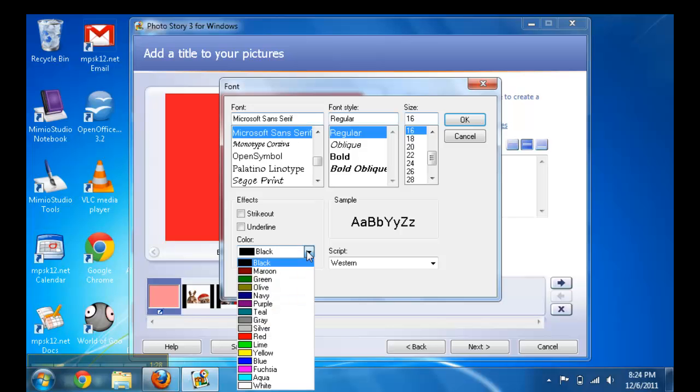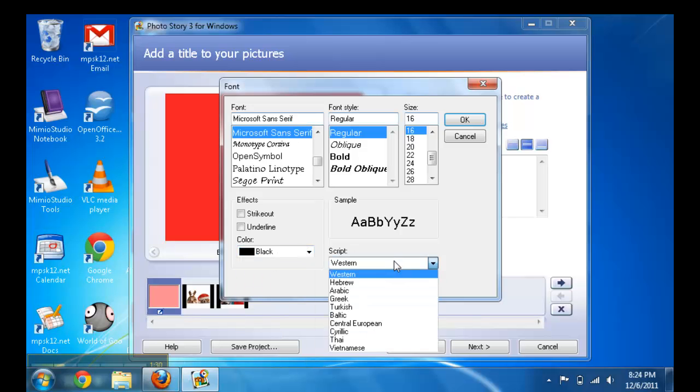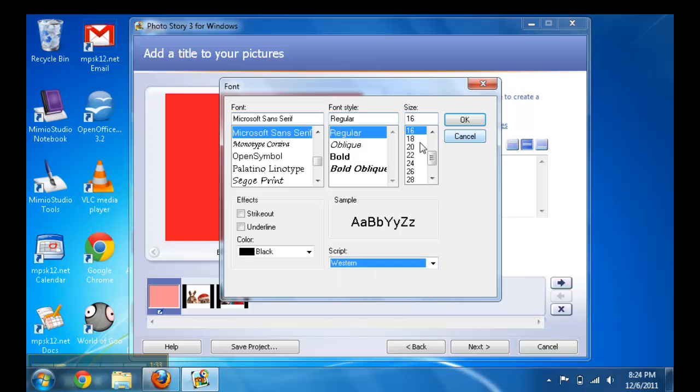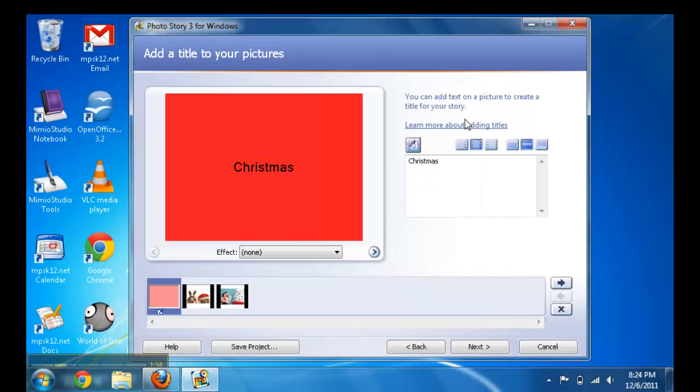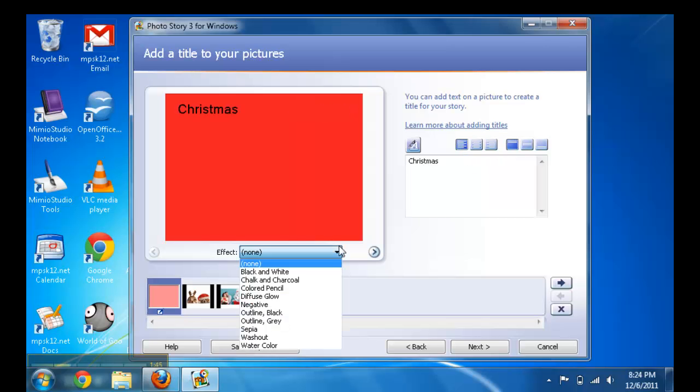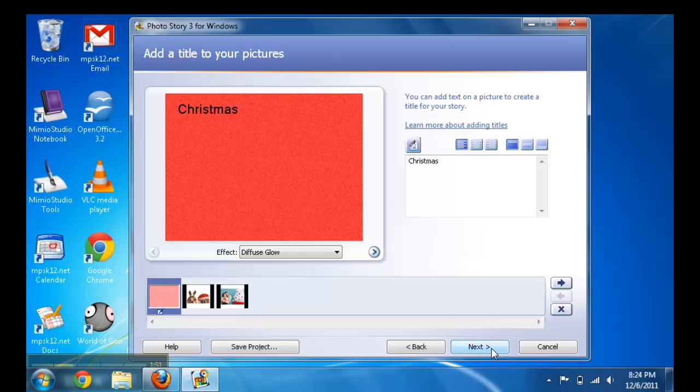I can change the color here. I can change how I want it to be written, and just click OK when I'm happy with what it looks like. I can move it to the side, up and down, whichever way I want it to go. And I can choose some different effects. Once I'm happy with that, I'm going to hit Next.